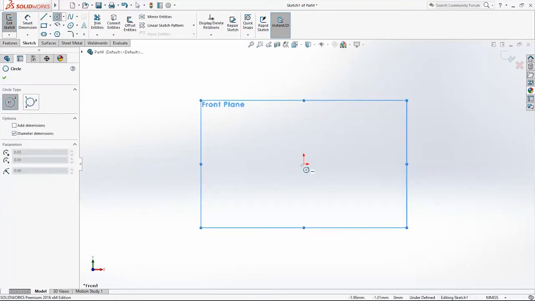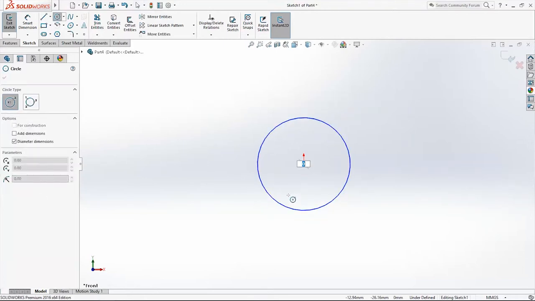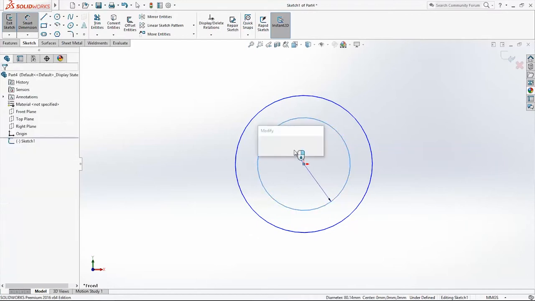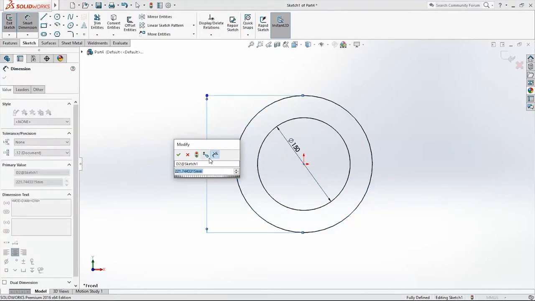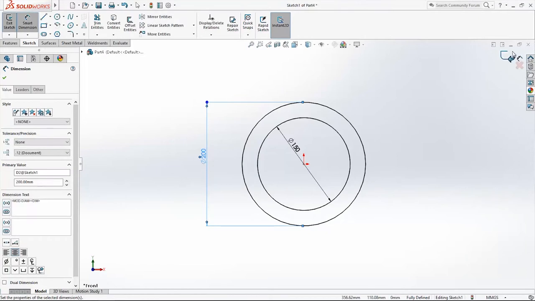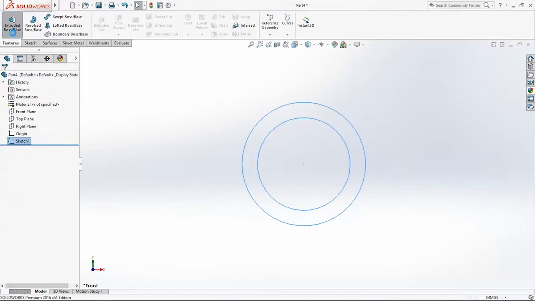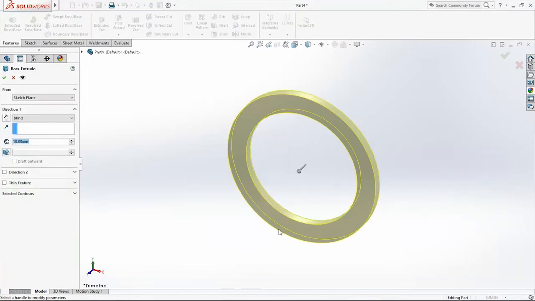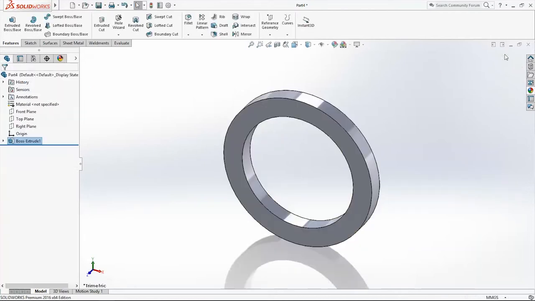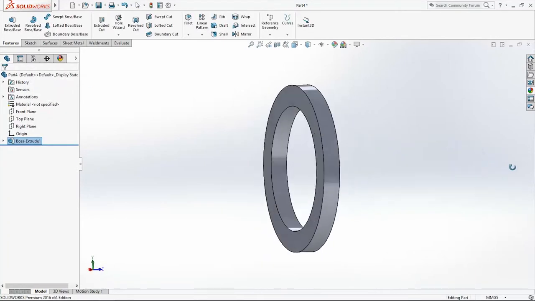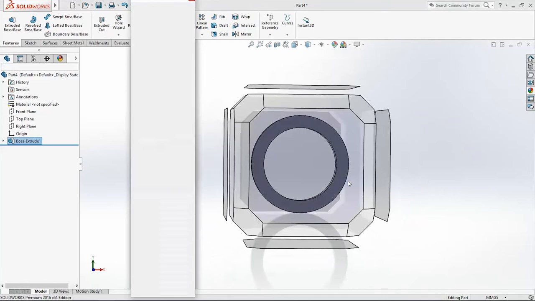Draw two circles. This one will be 150 millimeters, and this one will be 200 millimeters. Exit the sketch and extrude it to make a new feature. Make it 20 millimeters. Click OK. And here is our profile.